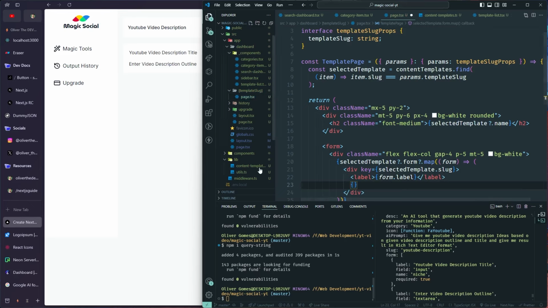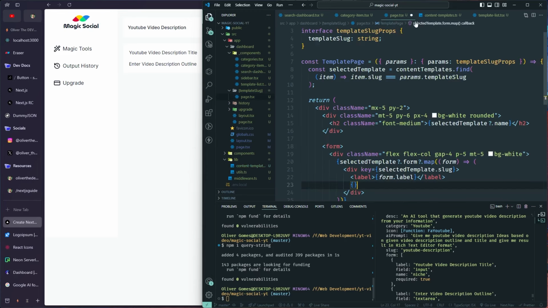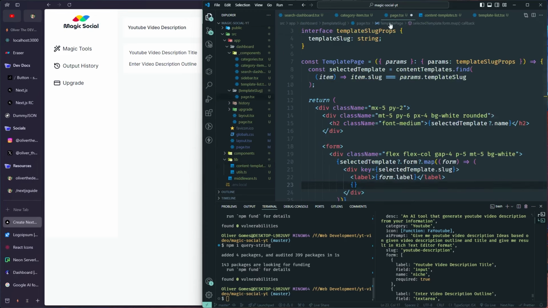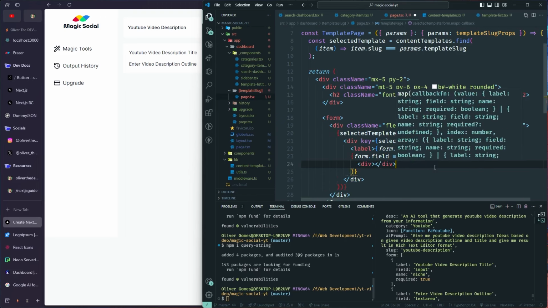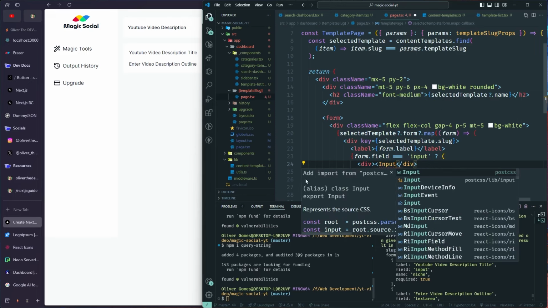Now we know in the form we have field in here, and then we want to do some conditional. So we have two different types of field. One is input, one is text area. So we're gonna make sure we look out for that. So what we're gonna do is form dot field, if it is equal to input, then we are gonna do a div of input.